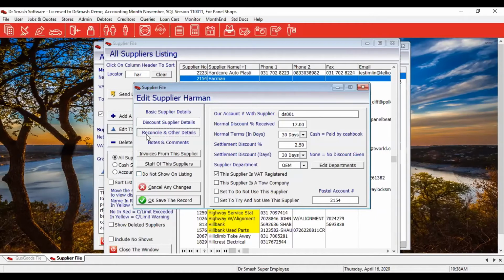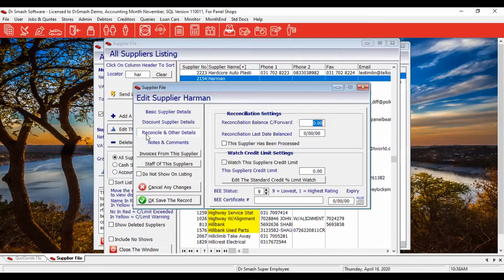Right, reconcile and other details. These are actually for Dr. Smash generally. You should never need to really go into the screen much. But what I did want to show you is your credit limits. We can say, watch this credit limit. So we tick it. And our supplier's credit limit is 10,000 Rand, and it must tell us when we start approaching the 10,000 Rand mark so that we can keep an eye on what is going on.